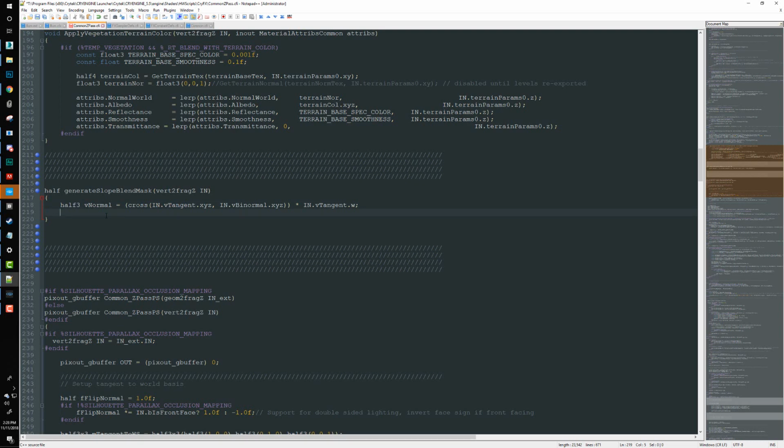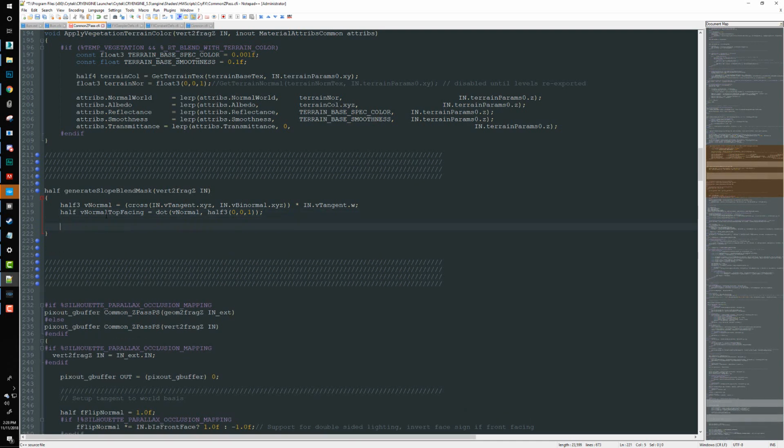So next, we're going to need to get just the top facing. So we're going to define another variable, and we're going to call this vnormal. We could call it vnormal z, but just for readability, we're going to name it top facing. Is equal to the dot product between v normal and a half3(0, 0, 1), because we just want the z-axis, right? So we just want those top facing. And then we're going to return the v normal top facing.